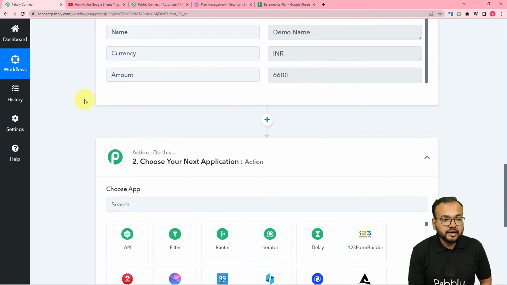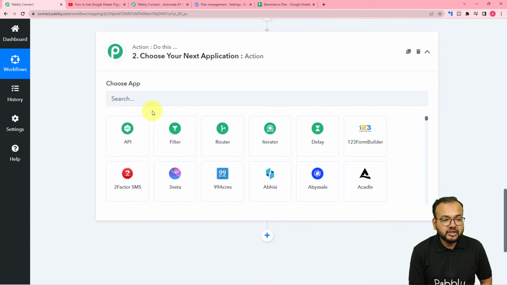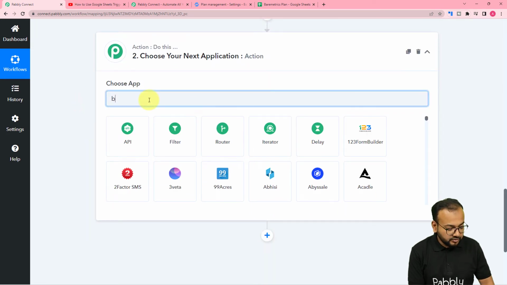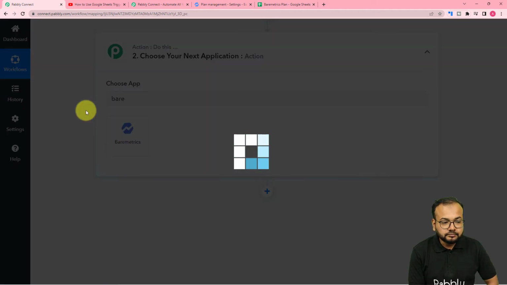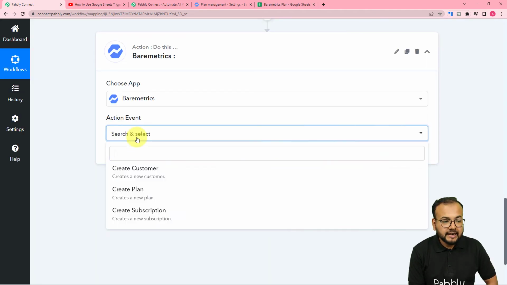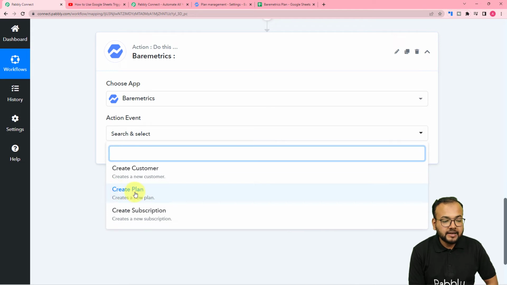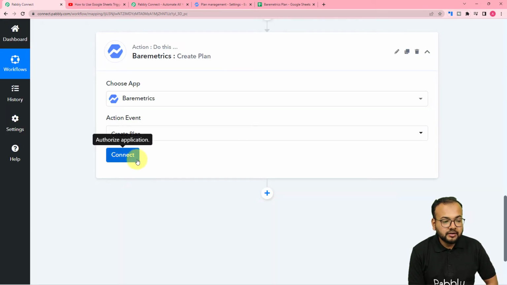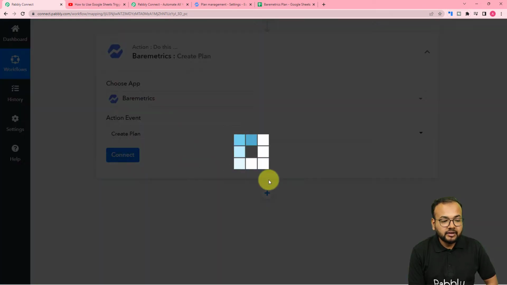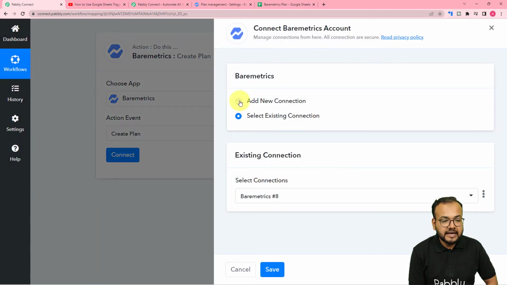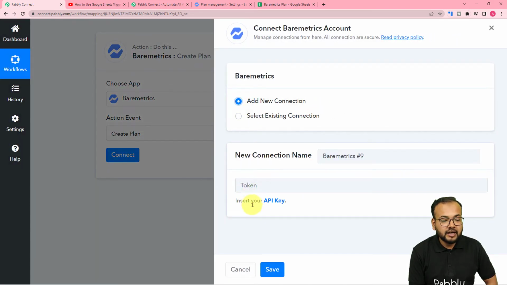Now it is time to connect Baremetrics application in the sections tab. Okay, so you have to search for Baremetrics and the action event would be create a plan. Okay, so select create plan, then click on connect, and from here select add new connection, and here it will ask for the API key of Baremetrics.